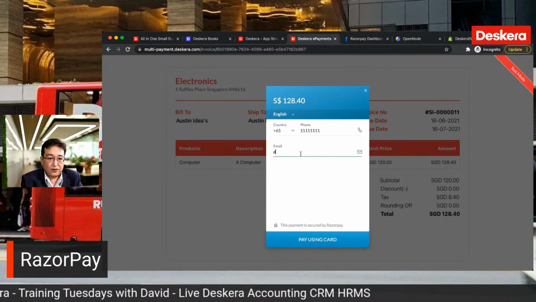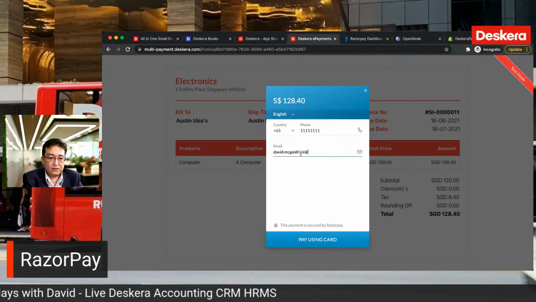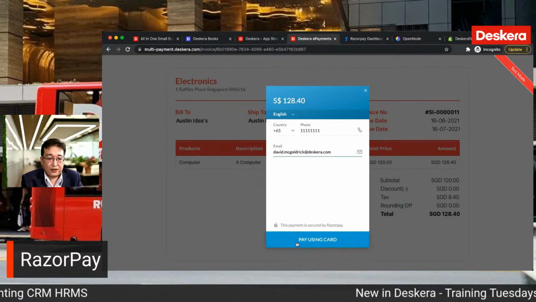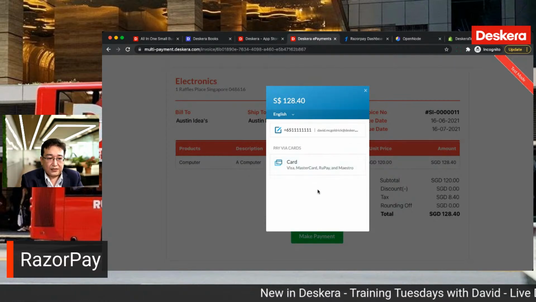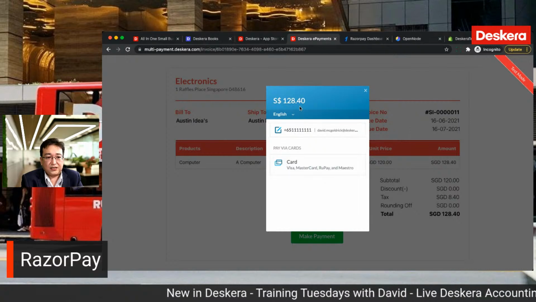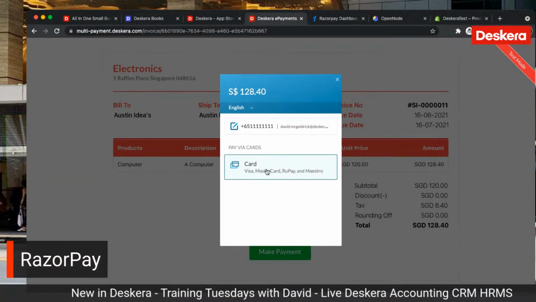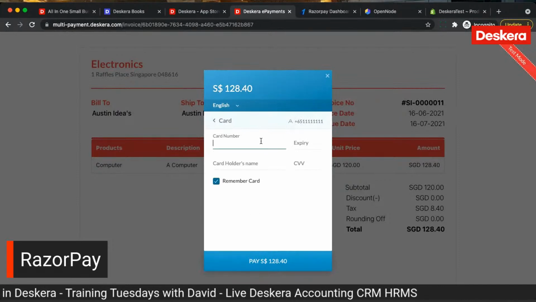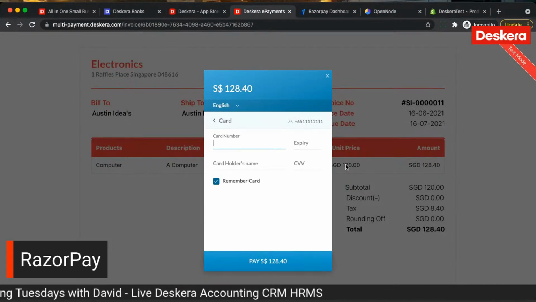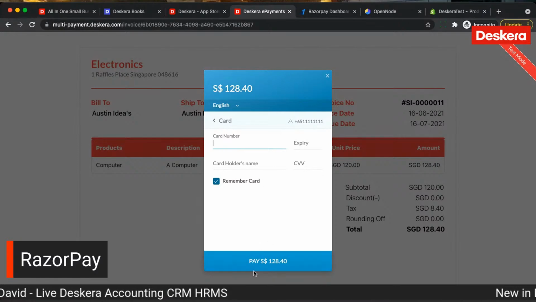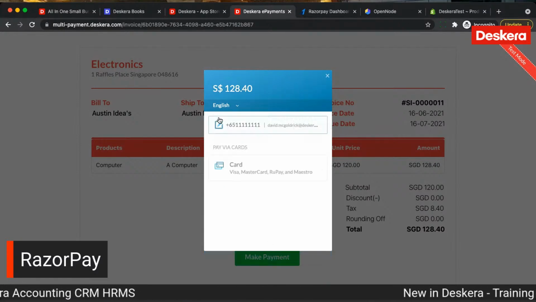Here, put in my email address. And then I click there and I can see the payment methods. So for example, since this is Singapore dollar, it is only card. And then I can put in the card number, expiry, card holder name, CVV, and remember, and make the payment.